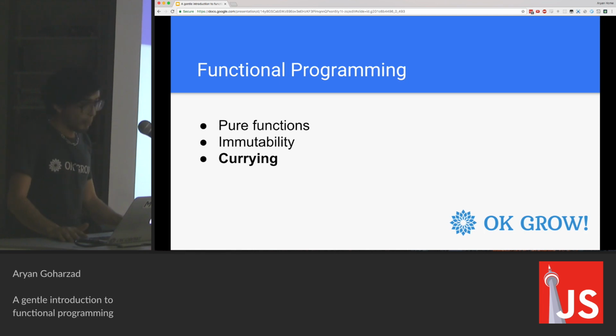And then finally, currying. This is kind of an odd concept to grasp at first, so I'll try to give a very simple example. Let's say you have a function that takes 10 parameters as input. Currying is the idea that instead of that one function, you have 10 functions that each take one parameter. So why is this a good thing?